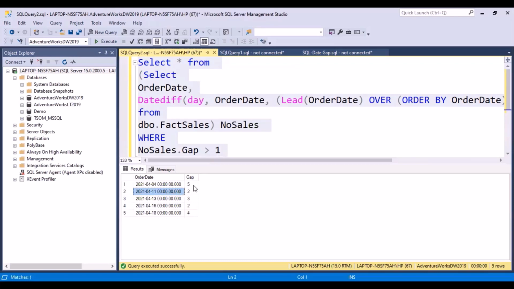As I mentioned earlier, if you want to find out the exact number of consecutive days when there were no sales, you have to subtract 1 from this, because there was a sale on 9th, right? So there were actually only 4 days between 9th and 4th when there were no sales: 5, 6, 7, and 8. This is how you can write this query by using simple aggregate functions and date functions such as DATEDIFF and the LEAD function.